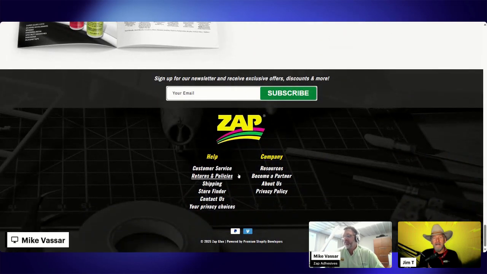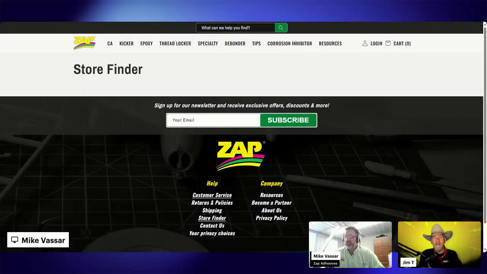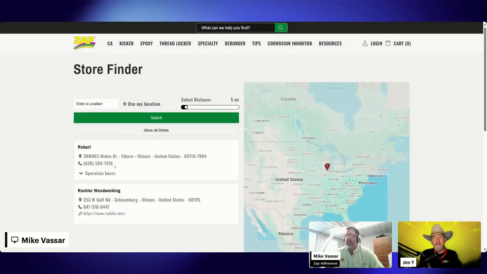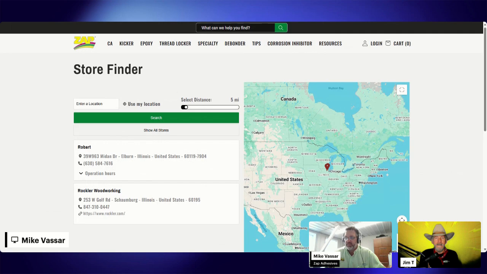And then down here, the last thing I'd really like you to see is this store finder. Right now, I've only got one or two stores in here. I've got us, and then Rockler Woodworking is one of our big suppliers, so I've got that in here. But for all the retailers, all those hobby shops out there, if you are selling Zap Glue, shoot me an email. Just mike@robart.com is a great place to put it. Send me a picture of your Zap display and then your address and phone number.